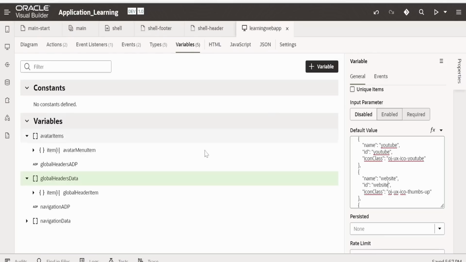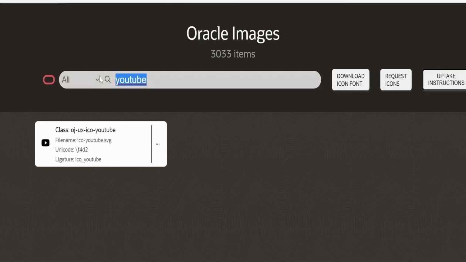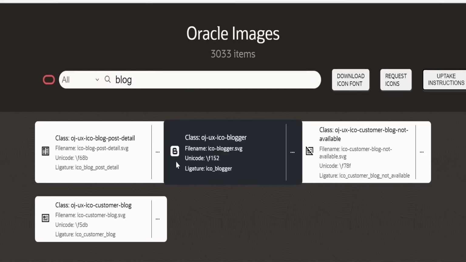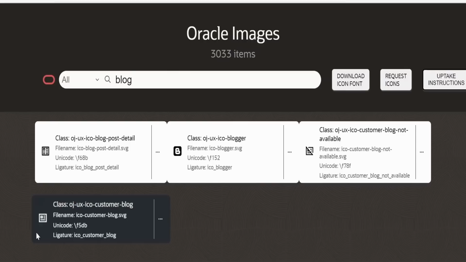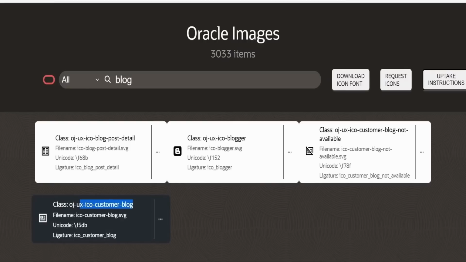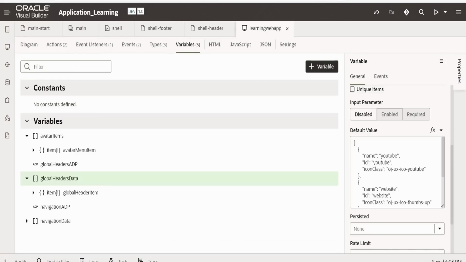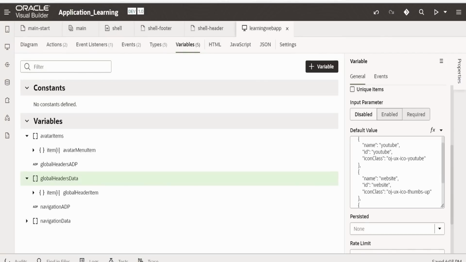So icon, we'll just see how we can add the icon. Let's see if there is any icon for blog. There is a blogger website and there is this one. Now I will copy this class from here, go to application and replace this over here. So our website is nothing but a blog. Let's rename this to blog only.